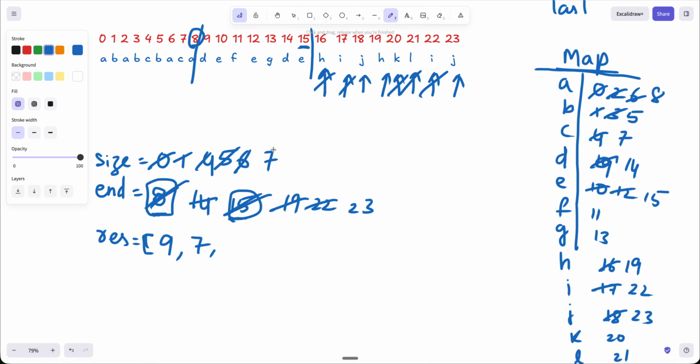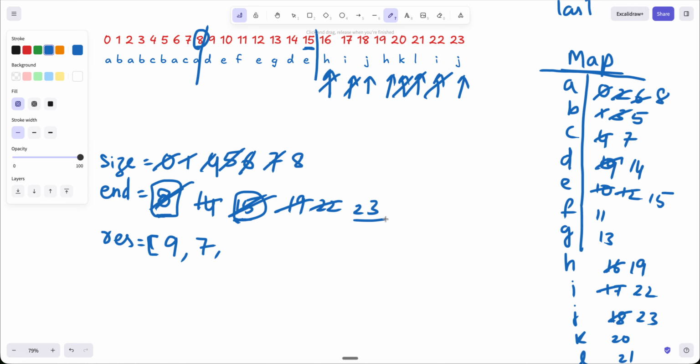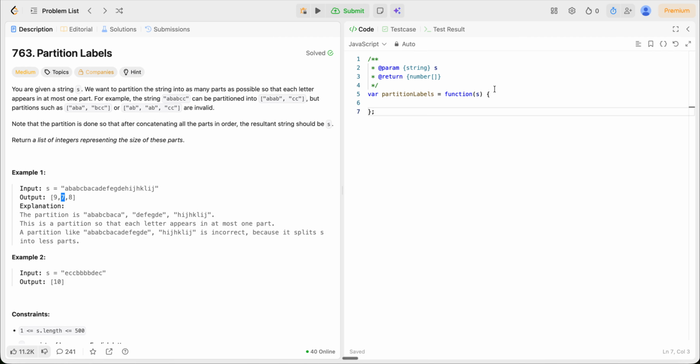And J, we are going to increment the size, and we see that end of J is nothing but 23, and also this particular index is equal to the end, so we are going to push the size. So this is how we are going to get the answer. So let's try to write the code for this.